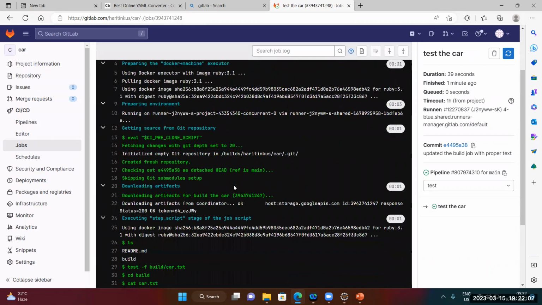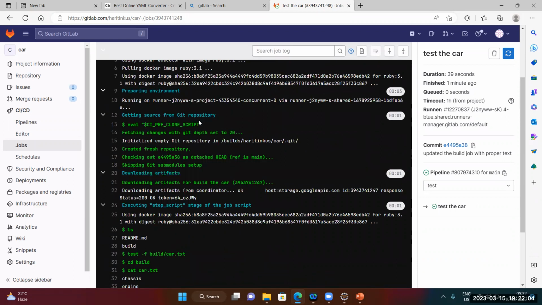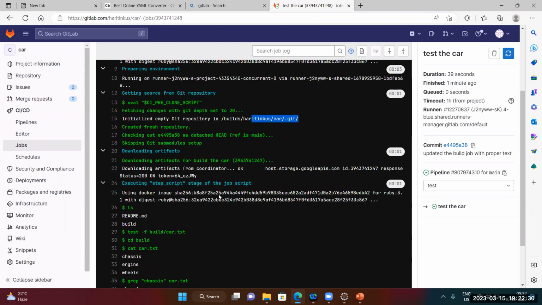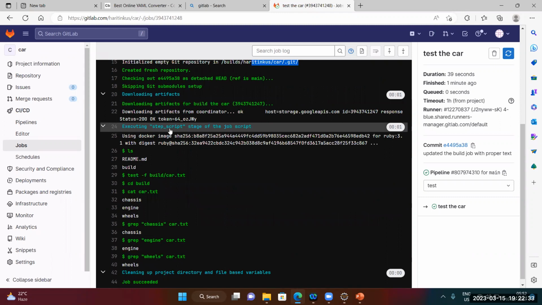So what it exactly created: first, it created the environment which is required to run this YAML file. Then it pulled the changes from the car repository we had. After that, it started executing the script. What script? The YAML file we have created.